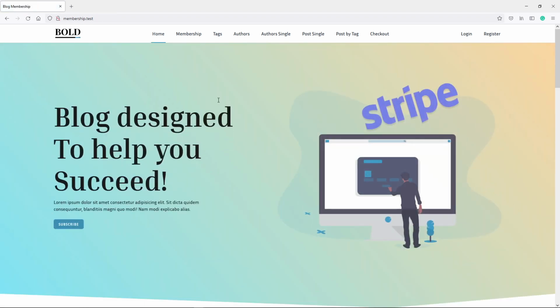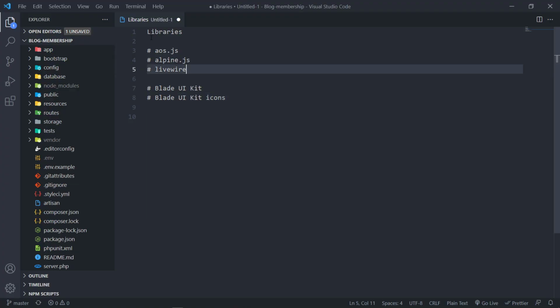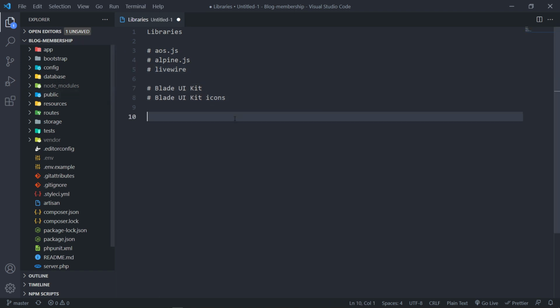So this is the template that will be available in the description for you guys to use. And we make use of a couple of libraries. Right, so the libraries that we used are the AOS JavaScript library, let me just quickly show you what this is, and obviously Alpine and Livewire, which come by default with the Jetstream installation. Then we have the Blade UI Kit and the Blade UI Kit icons.